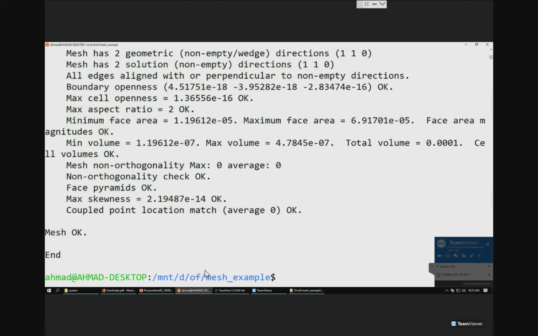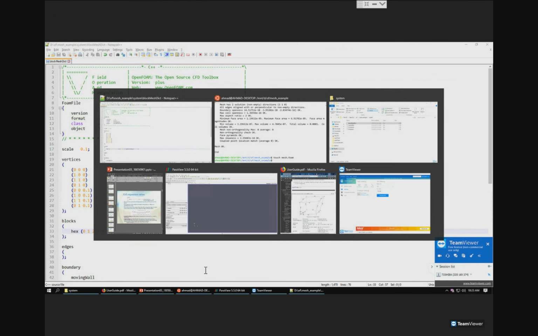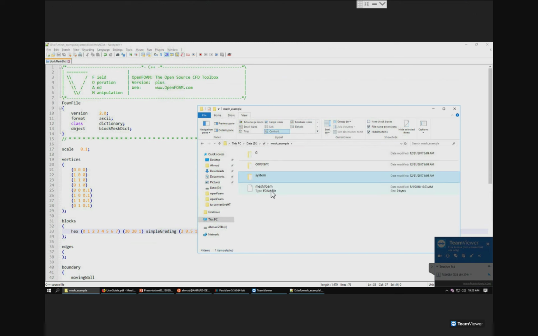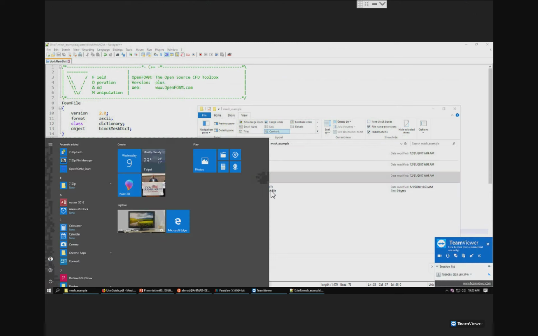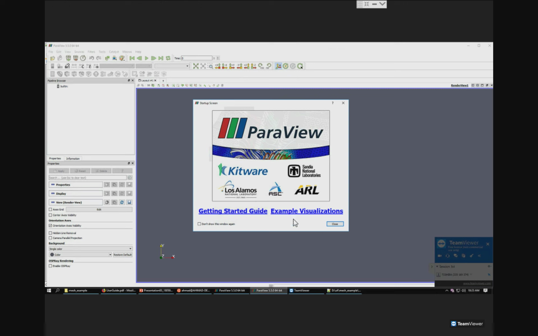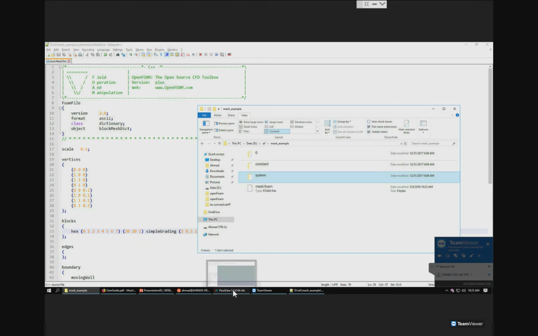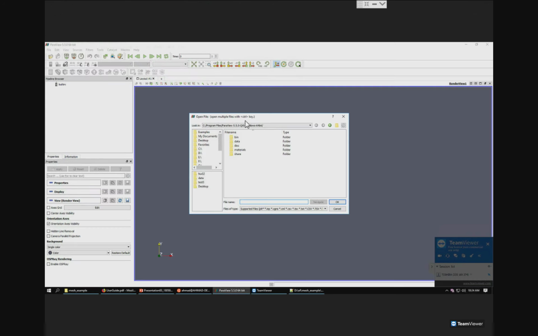Do you remember how we open our project in ParaFOAM? First we have to create a file called any .foam file in our folder. So I'll just create an empty .foam file, let's call it mesh.foam. Now if I go back to the folder, I will see that a file called mesh.foam has been created. Now I can open ParaView and open this file in ParaView. Oops, I already had it opened.